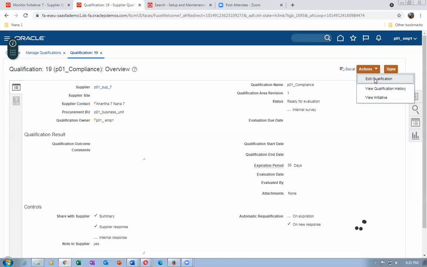So the third one is this QA person. The first one is the QA admin. The second one is the internal responder. The third one is an evaluator. We are ready to come to that third one. And then the fourth one is an approver. Okay, these are the people who will be involved in this.